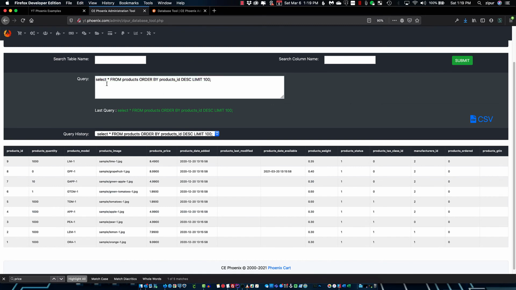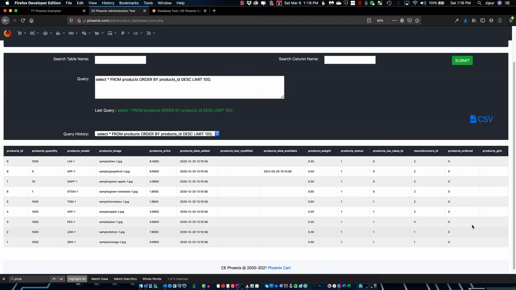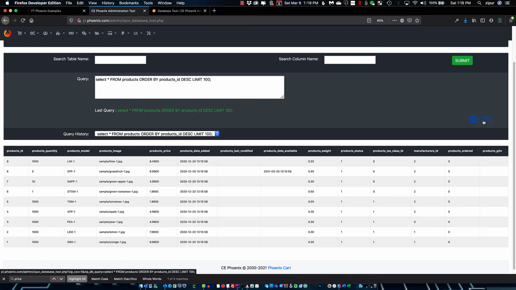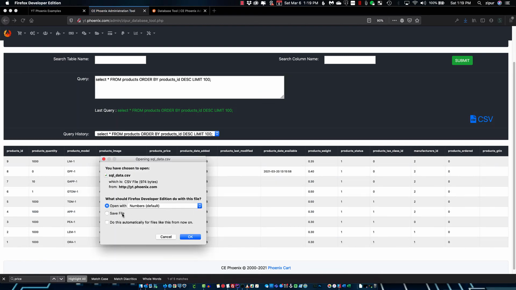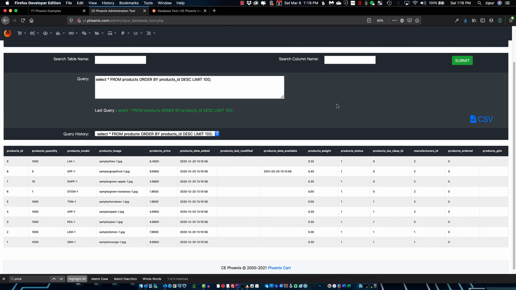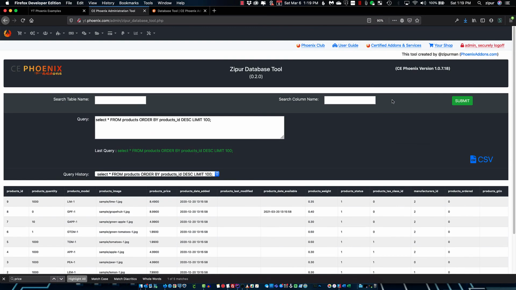Now, once you run a query, you've got this output. You can actually click the CSV icon, and it will download a CSV file, a comma delimited spreadsheet essentially, that has all of the data that you see here. So then you could work with that data outside. So it's kind of like an exporter in that regard, if you need that functionality. And that's really all there is to it.